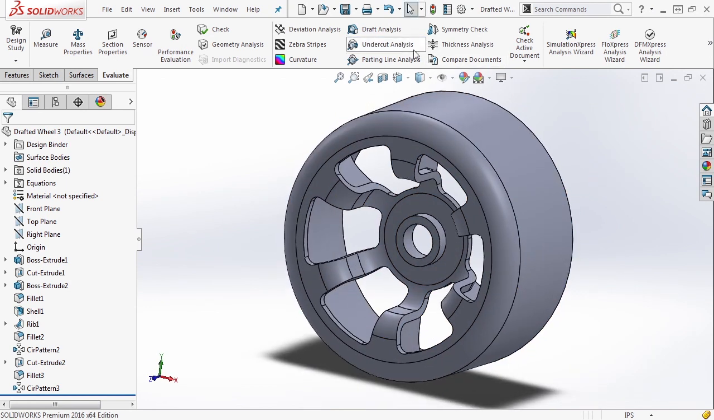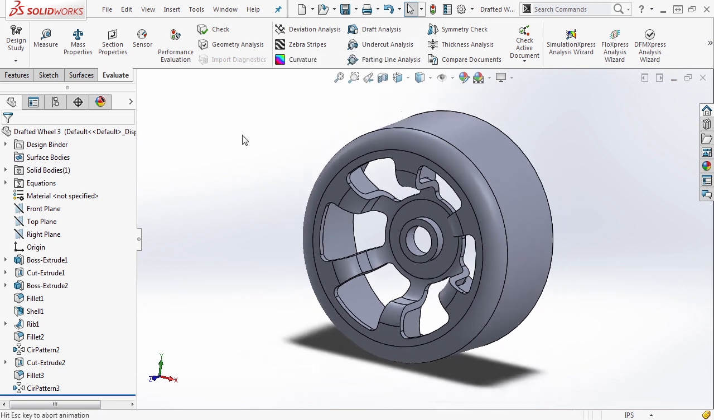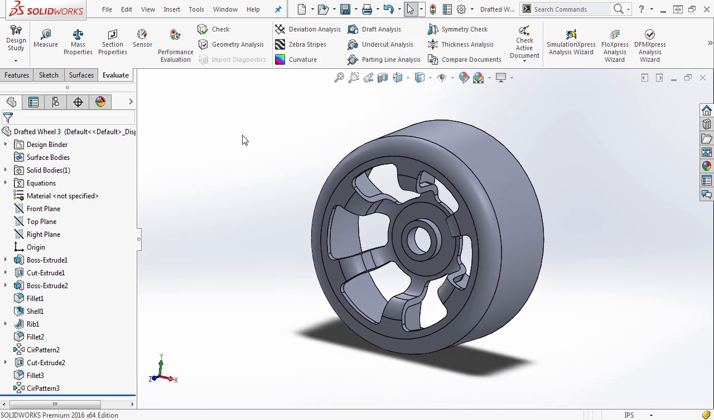We know so far, using draft analysis and undercut analysis, that everything is fine with our part. We don't have any areas where we need to have additional draft. We don't have any areas with an undercut or an occlusion that we need to go back to the design and redesign or change anything.